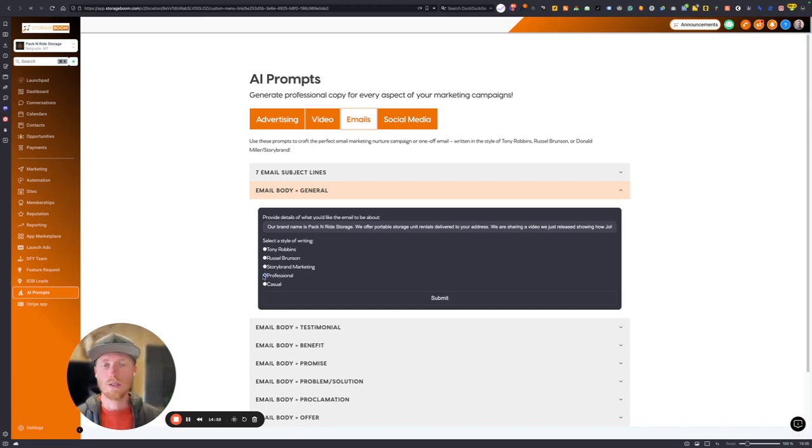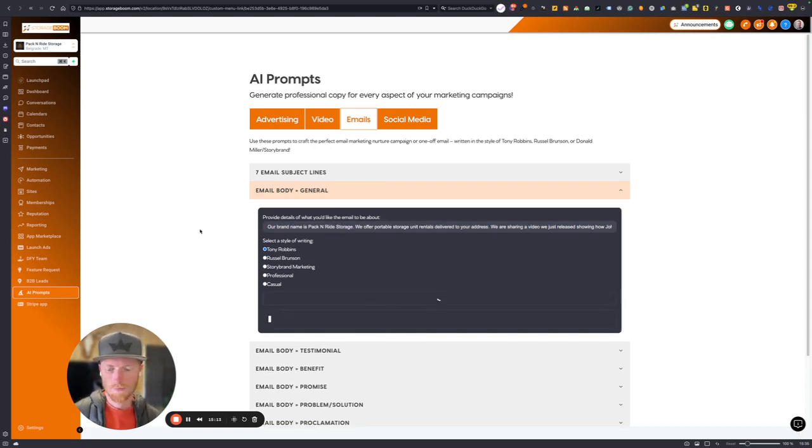And then these last two are just much more generic. It's not trying to reflect a specific person or style. It's just, do I want it professional or do I want it casual? So let's check those out. Tony Robbins. I'm going to copy this since I edited that. We'll hit submit.